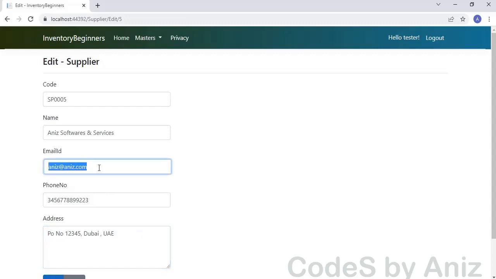But I want to prove this. So to prove and verify this point, let's change the email ID to 123@123.com.